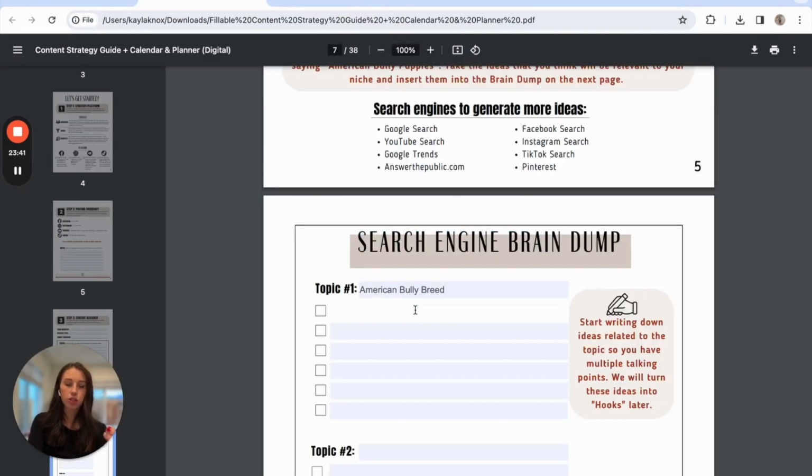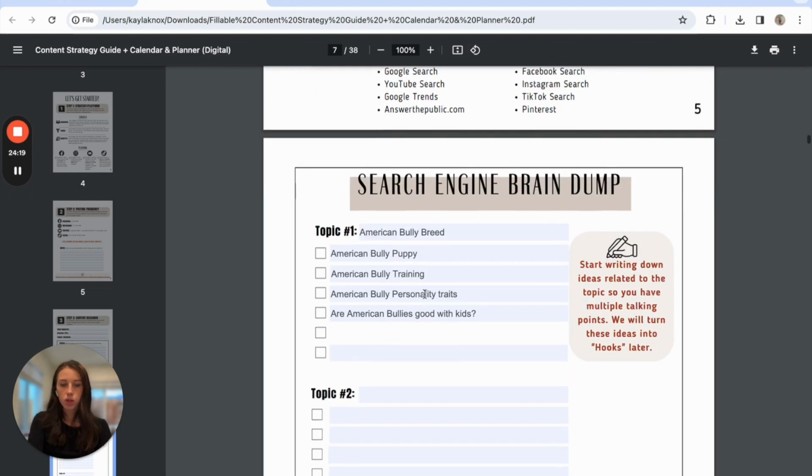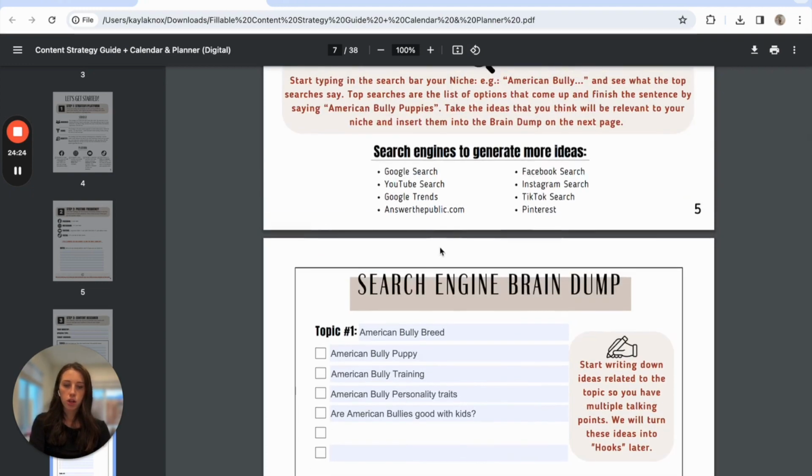So for the American Bully breed, this is search based, obviously, right? So we're just looking at what other people are searching for. Nothing really actually stands out to me, except it had American Bully puppy, American Bully training. I would think American Bully personality traits would be a good one. Like, are American Bullies good with kids? That kind of thing. So you would write in your topic, and then you would write in some of the searches that you found.